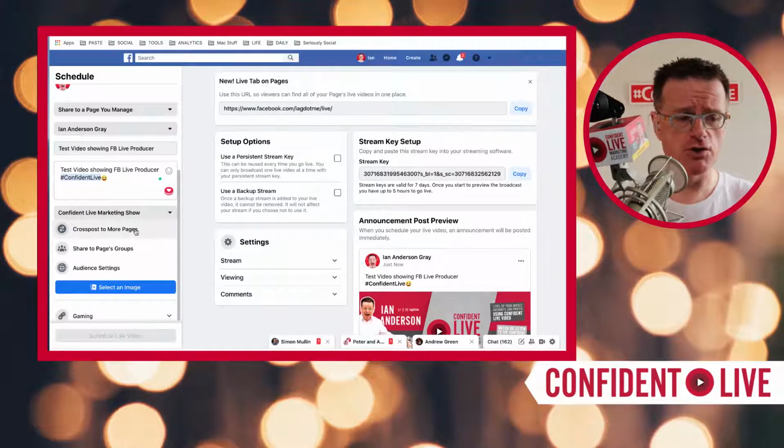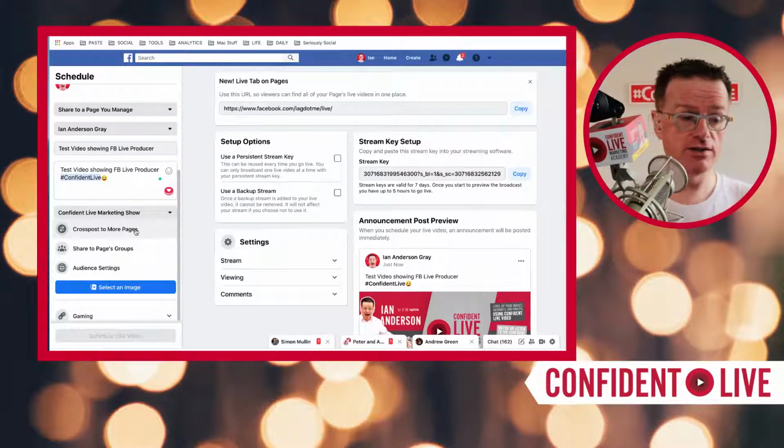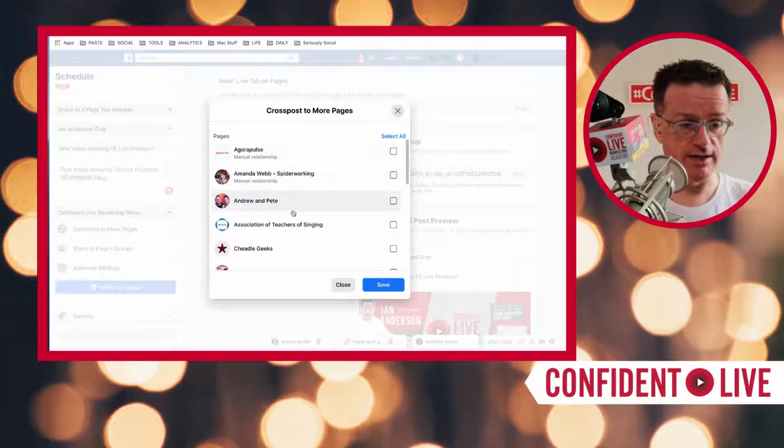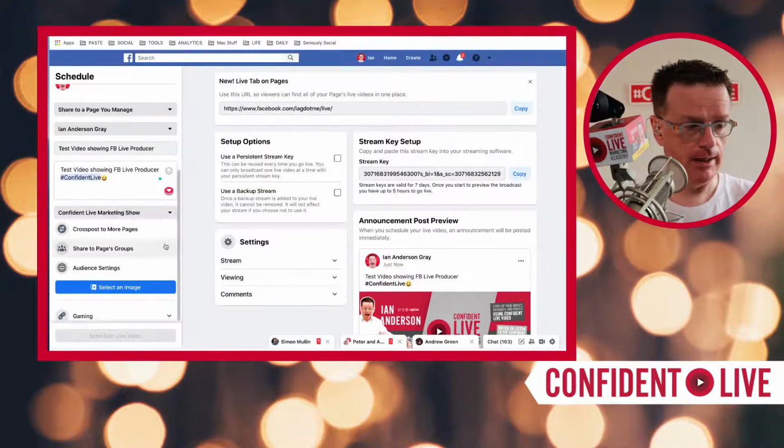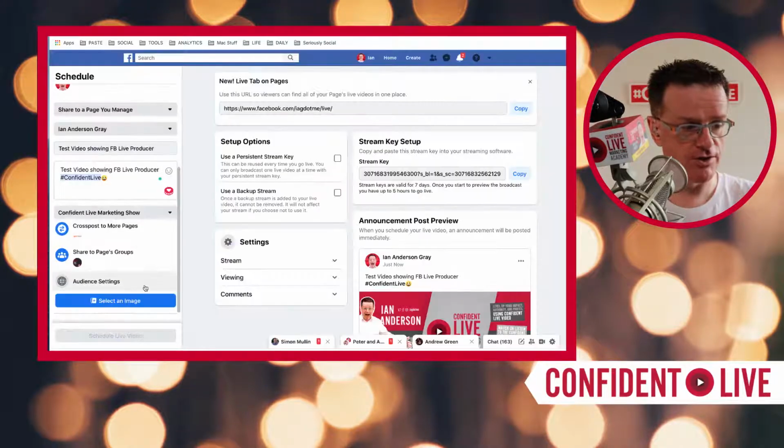And then you've got the option to cross-post. Cross-posting is a feature that allows you to go live to partners' channels. So if you're doing some work with a partner, or maybe you've got other pages and it makes sense to go live to those pages, then you can select those there. So for example, I could go live to Agora Pulse there. So I'll just save that. And you can also share to a group. So I can share this to my Confident Live Jumpstart group as well.